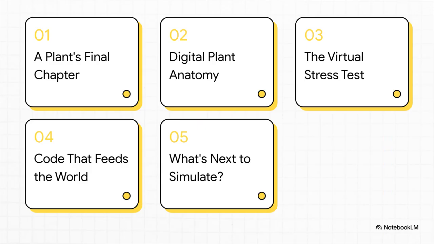All right, so here's our game plan for this explainer. First, we'll get into the biology of a plant's final chapter. Then, we'll see how you actually build a digital model of that. After that, we'll put it to the test and really unpack how this code could help us grow food. And finally, we'll ask the big question, what's next?